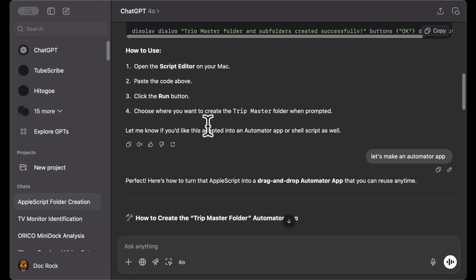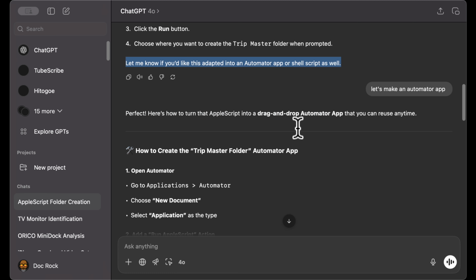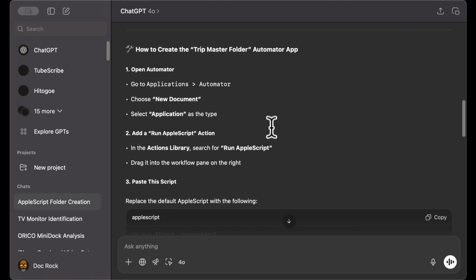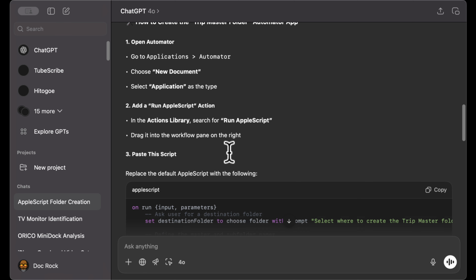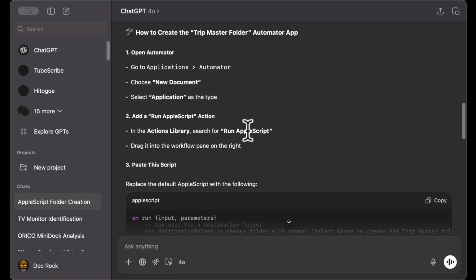And yeah, it worked. But then it gave me a better idea. It said, would you like me to adapt this into an Automator app? And I was like, yeah. Why? Because that's even cooler. And so it basically did, you go to Automator, you open up a new document, you paste in the AppleScript, and you kind of run from there. Okay, so let me show you what that looks like. Let's pop on over to Automator.